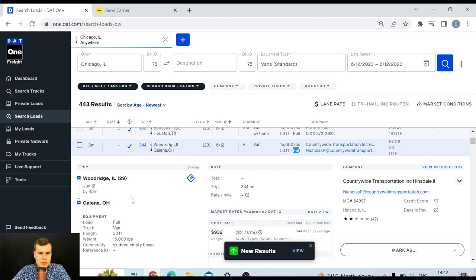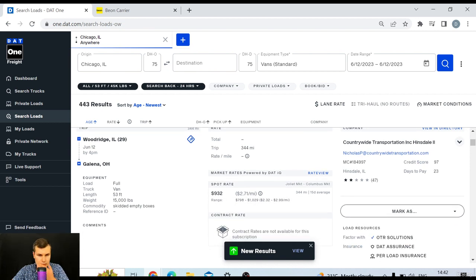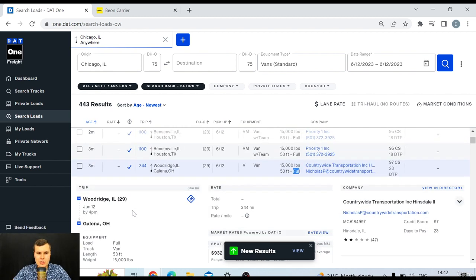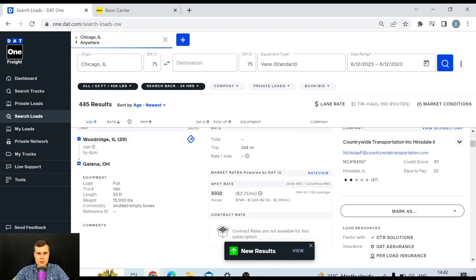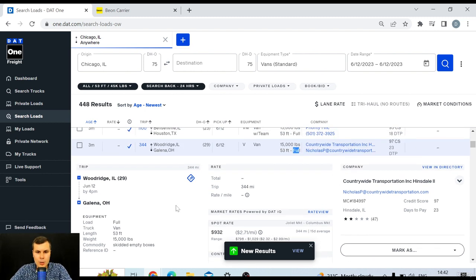And here in more detailed description, we can see the commodity. So this broker indicated that this is skidded empty boxes. Well, there you go. This is why this load is so light. It's only 15,000 pounds because it's empty boxes. They're very light, but they will take up the whole trailer. So that's why he put it as a full load. What else can we see here? The trip is 344 miles. So many of the things you see here in the short description are repeating in the longer description.